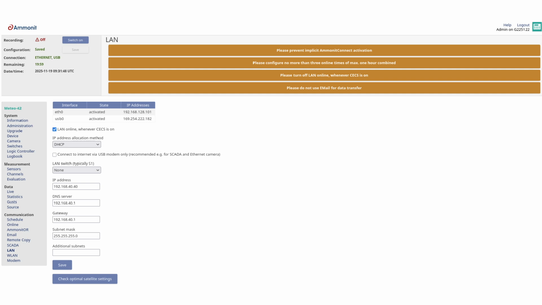So in here we have 4 warnings and we're going to go through them, but we're going to start with the third one, which says please turn off LAN online whenever CEX is on. And this setting is actually on this very same page, just underneath this table. You have LAN online whenever CEX is on. So basically, whenever the computing processor is on, the Ethernet will be activated and connected.